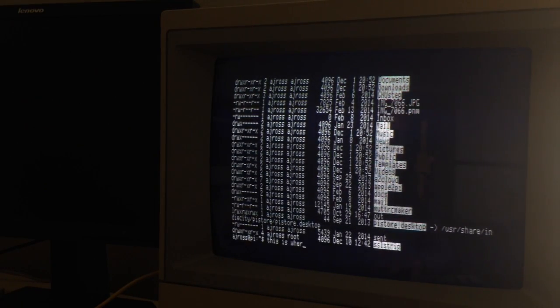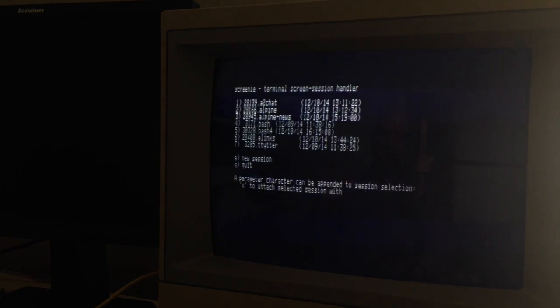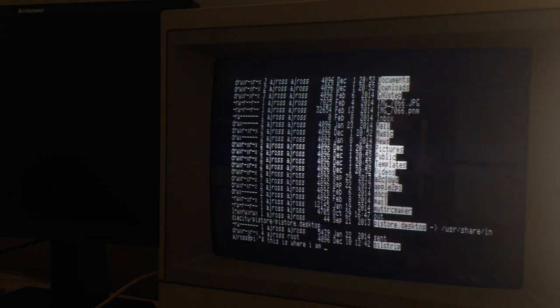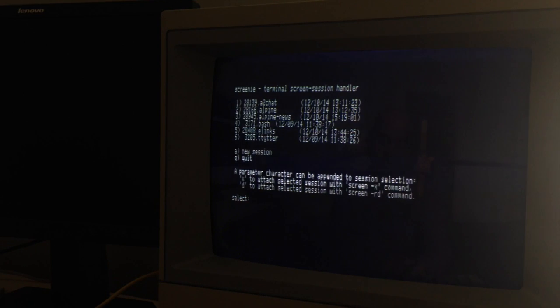This is where I am, and I just press Control A and then press D, and you can see it goes back to that list. I'll just show you that one more time. Press 5, and you can see this is where I am, exactly where we left off. So I'll just type exit now to clear that off, and you can see the programs I have running. So as I said, this is multitasking using Screeny.